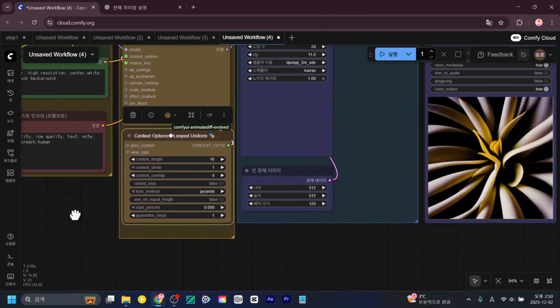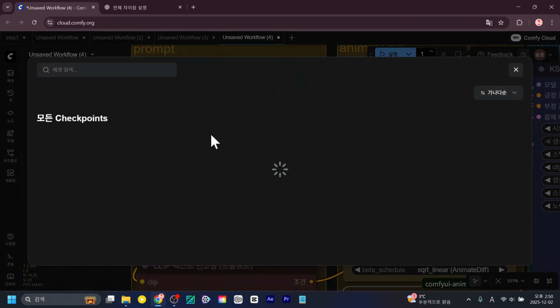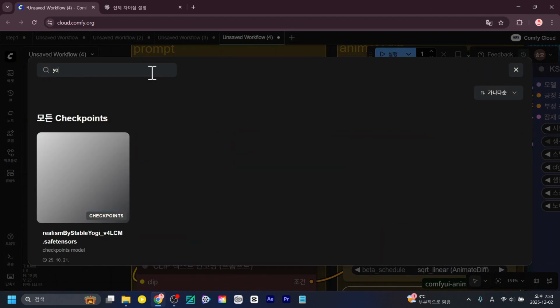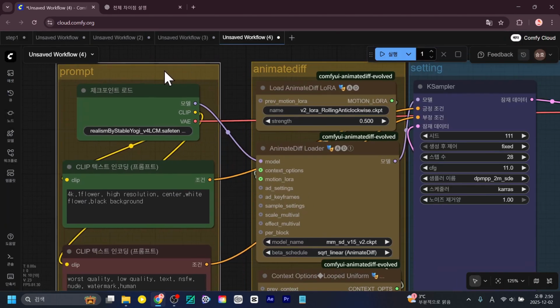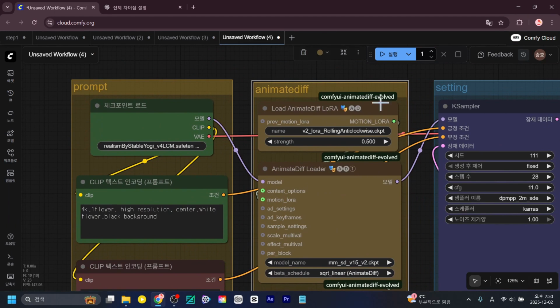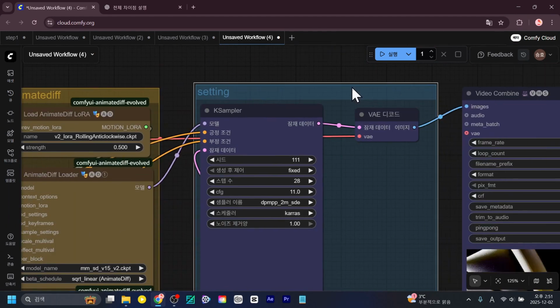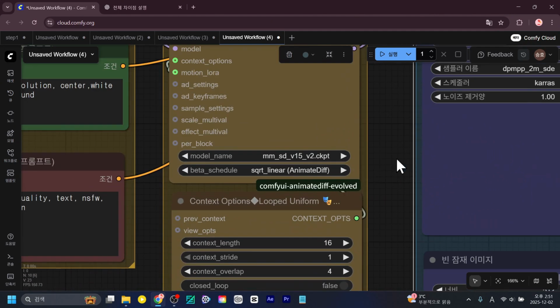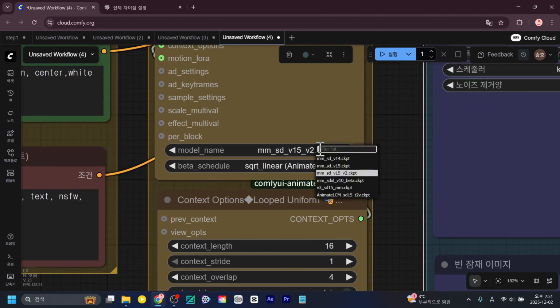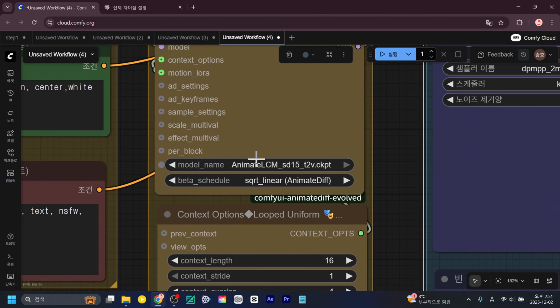Let's see. First, for the animate diff checkpoint, let's set it back to this checkpoint here. I've tried various tests, but unless you add a checkpoint in the cloud, it's better to just use this checkpoint as the base. When you're using animate diff, it would be nice if there was something like Juggernaut or something else. When using this checkpoint, you need to select the LCM model.